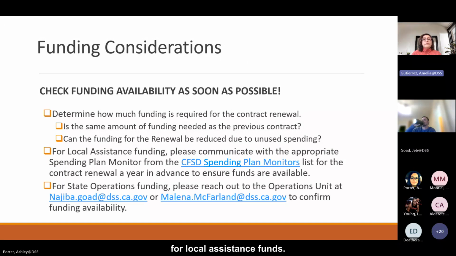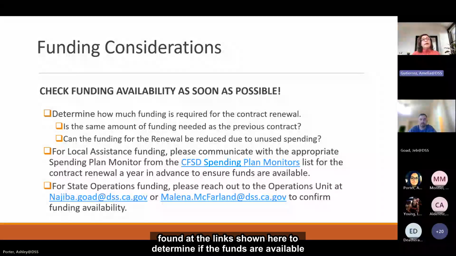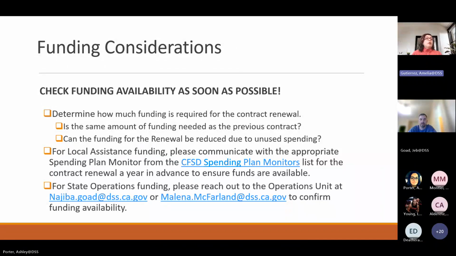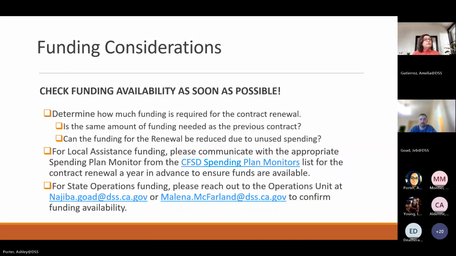For local assistance funds, please communicate with the appropriate spending plan monitor from the list found at the link shown here to determine if the funds are available. For state operations funds, please reach out to the operations unit at the emails shown here. Next slide.